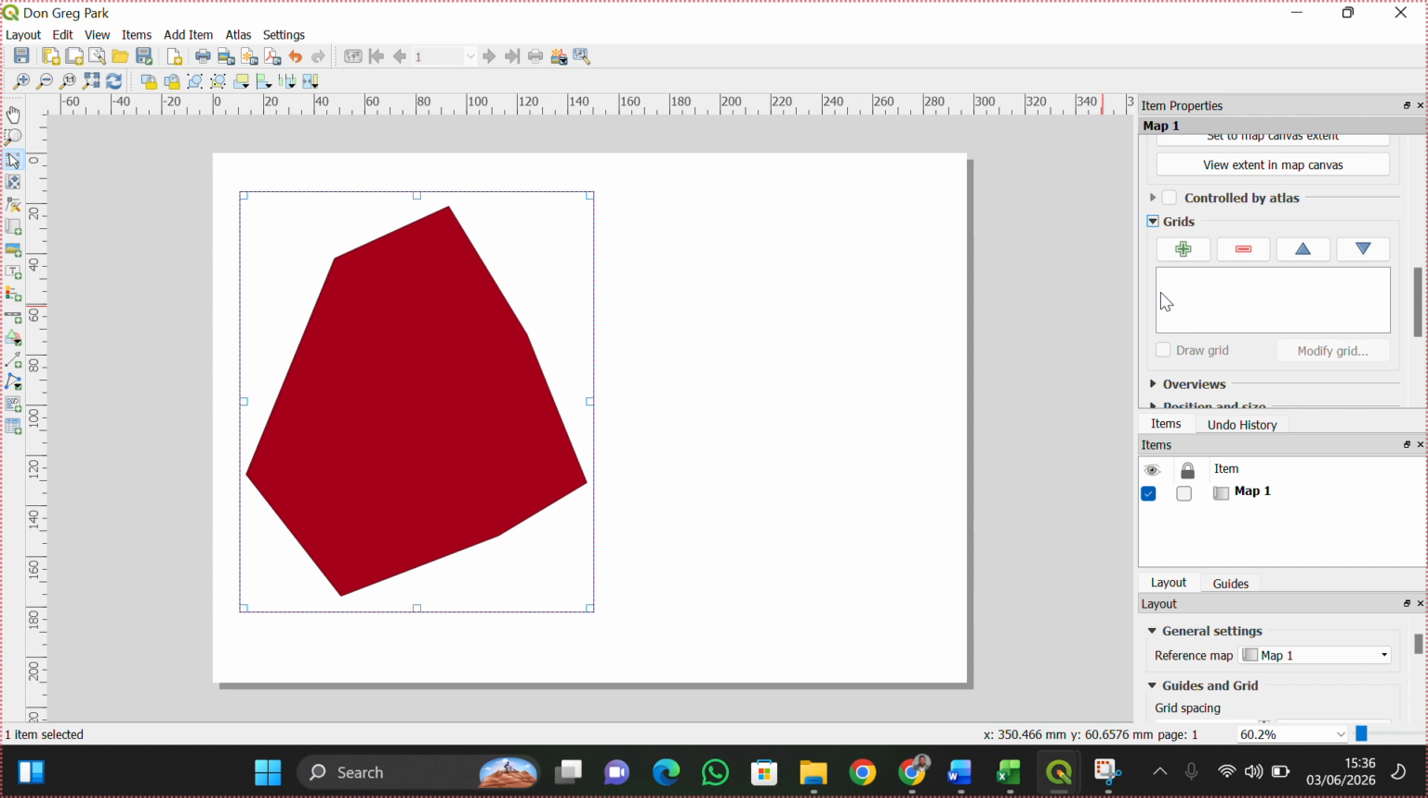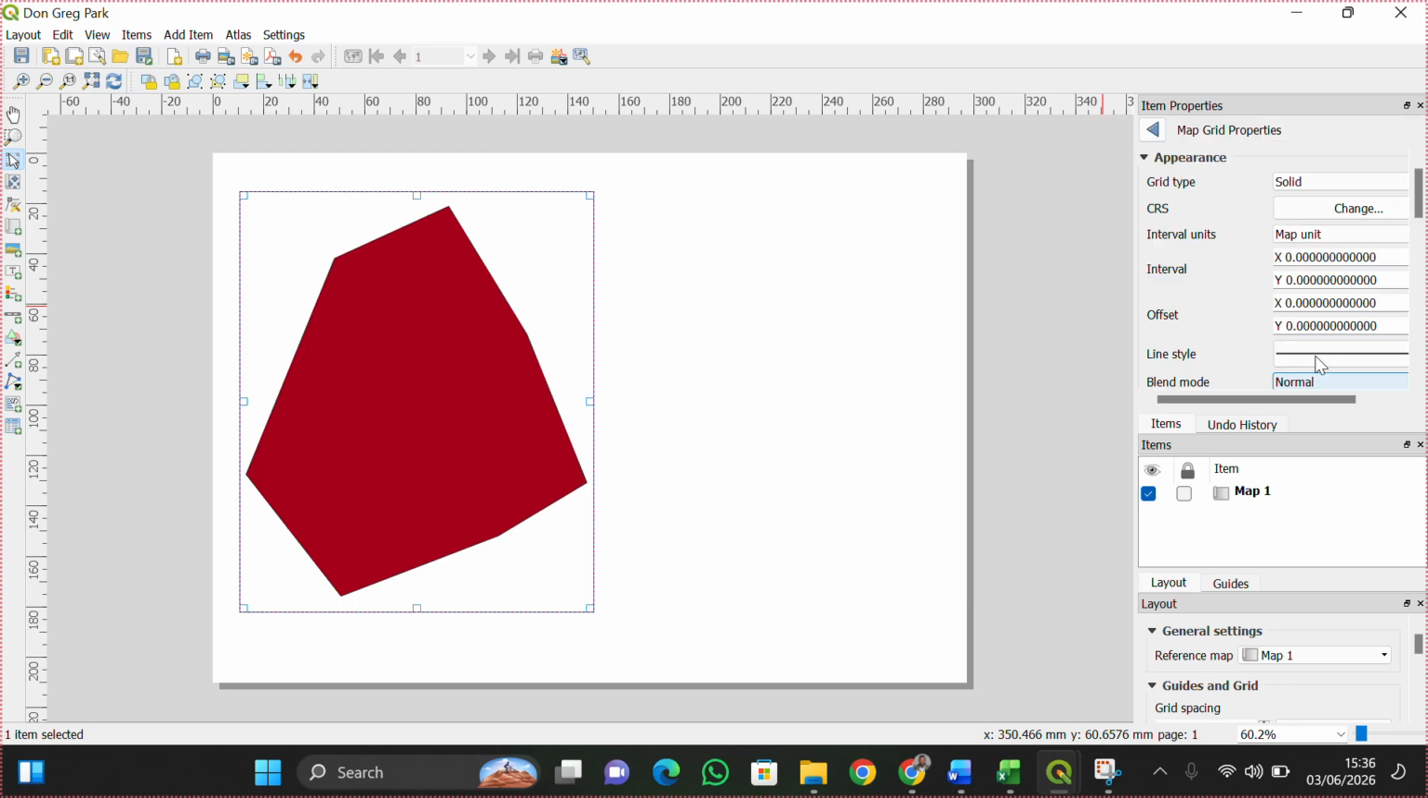So for us to add grid, you click on the plus button. On this plus button, you will see grid. You click on it and click modify grid. So it will bring out this for you, where you see the longitude, the latitude, and so on and so forth.